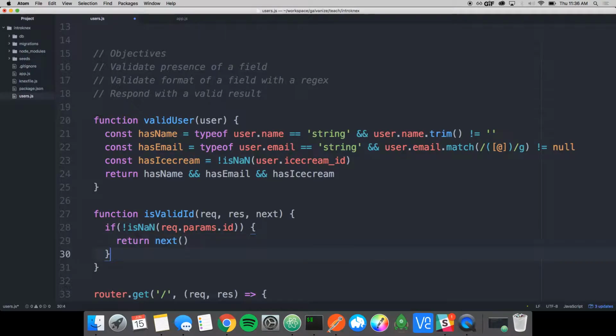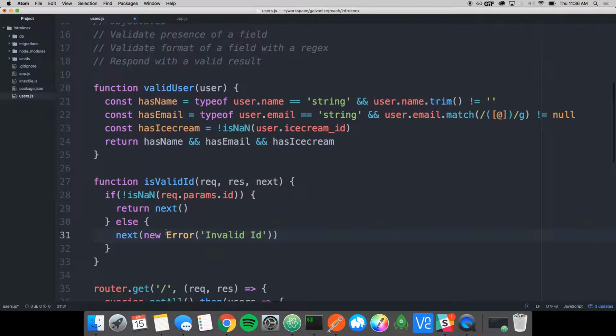So that's where we use next. So it passes on to the next. Yay. If not, then we want to go to an error. And it's going to be the new error, invalid ID. And this one is the one that jumps directly to your error handler, correct? Yes. Oh yeah, you don't need an else. You're correct.